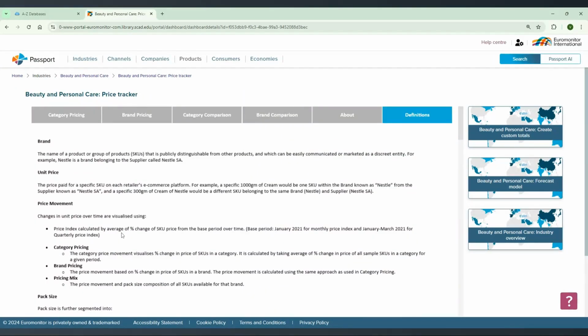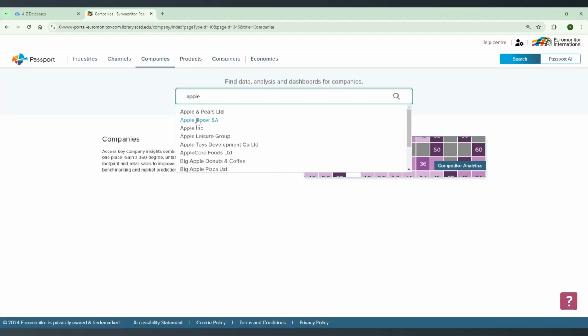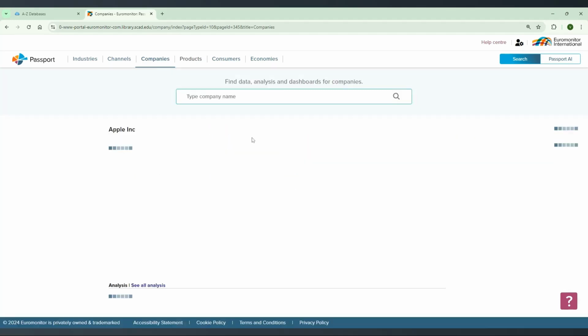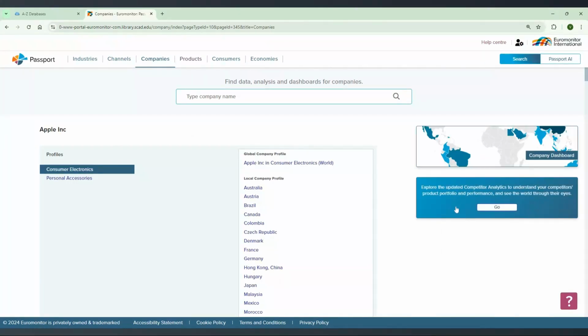Now we've been exploring an industry, but I want to also note companies in this top navigation bar. Clicking into companies will allow us to access company insights and sales data specifically. We can search for a company in this top bar, maybe Apple, and we can see all potential matches. I want to look at Apple Inc. for now. Once I've selected a brand, I can see the company dashboard, any competitor analytics for this brand.